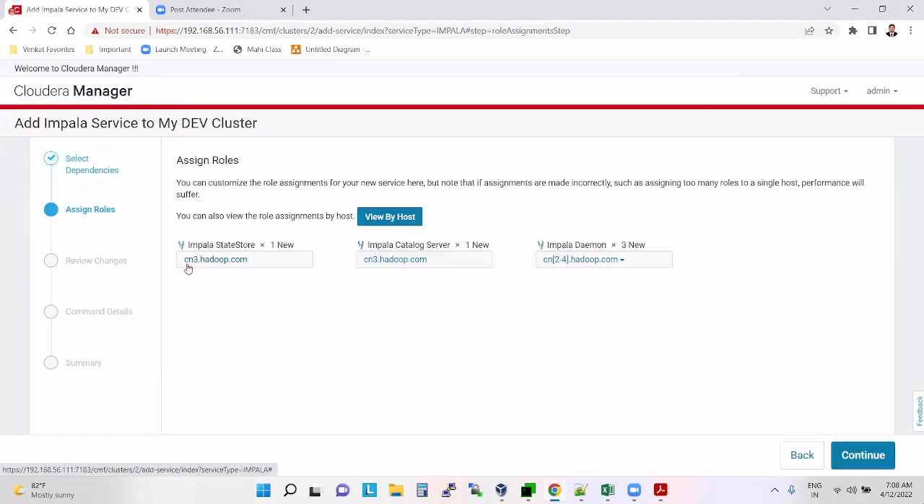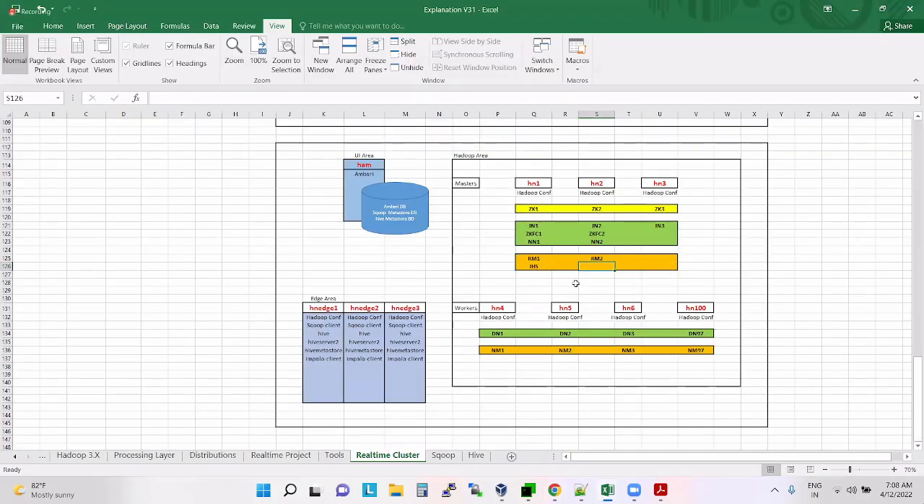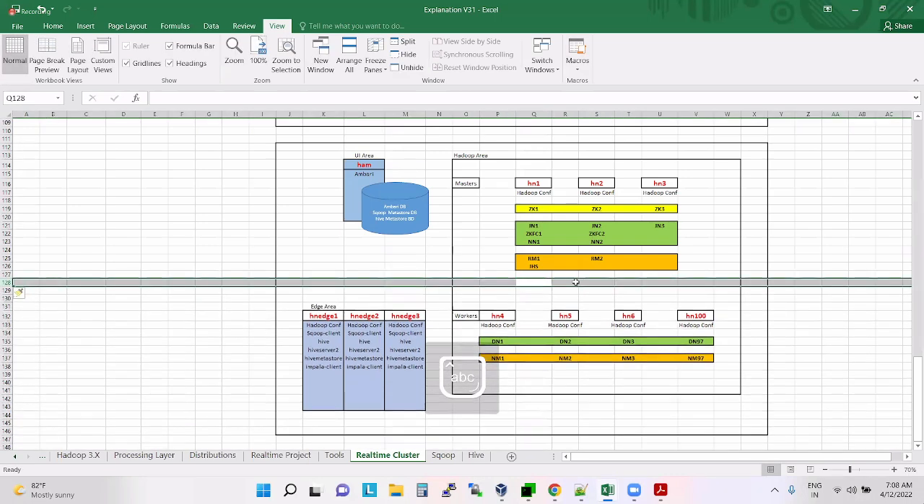So when it comes to Impala, we have multiple services. Impala State Store, Impala Catalog Server. Mostly the Impala State Store and Impala Catalog Server will be installed on the master nodes. These are the master services.